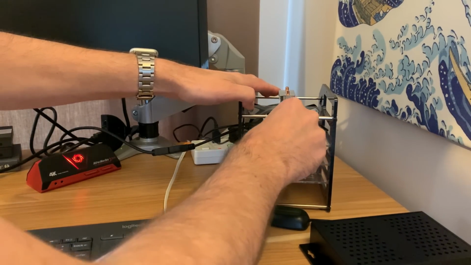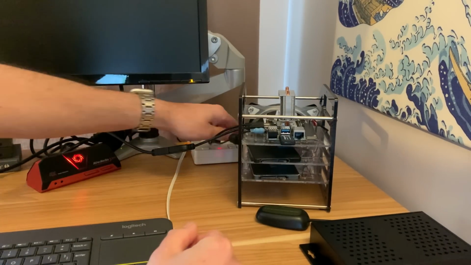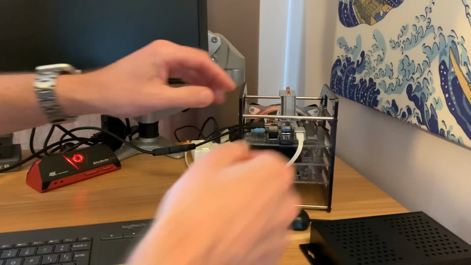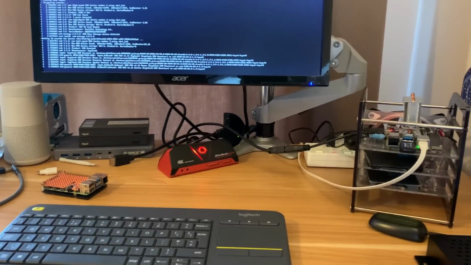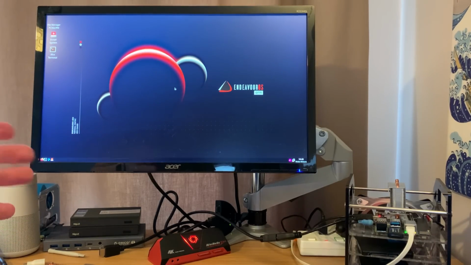Let's pop it in here. Let's pop the mouse and keyboard in as well and switch on. Let's give it Ethernet. And that's booting up. Go straight past that error that it had before and go straight to desktop.